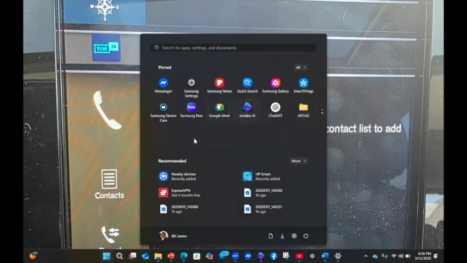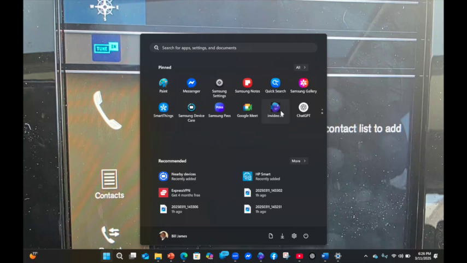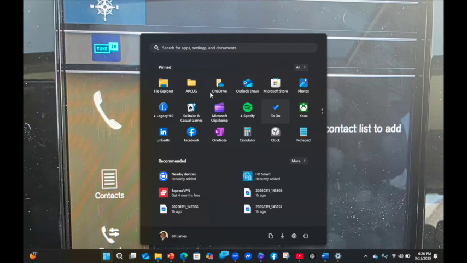Remember, when you pin anything to the start menu, it's always going to be the last entry on the start menu, and then you can move it to any place you want just by dragging. If you want to move it up to the very start here, I could do that. Now that it's pinned, it's always going to be pinned to the end of the start menu, but then I can move it to wherever I want it to be.